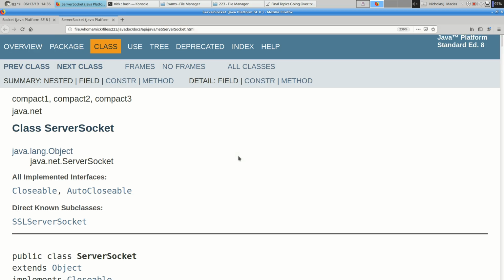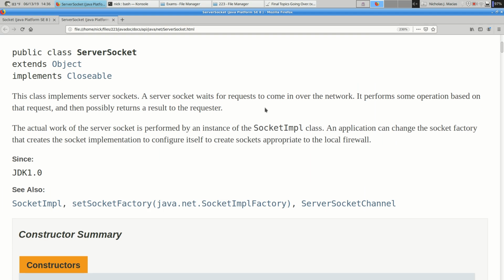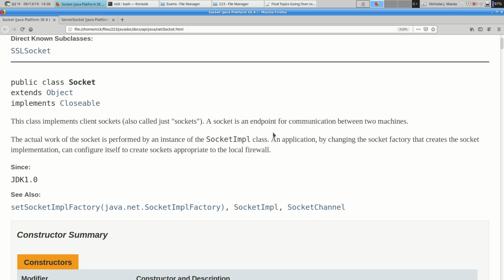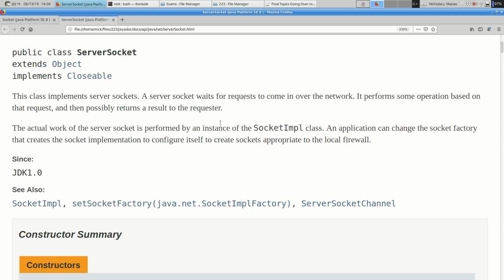I'm curious what the description of server socket versus socket is. Server socket waits for requests to come in over a network, performs some operation based on the request, and then possibly returns the result to the requester. That's pretty generic documentation, man. That's like almost every method out there. And then socket, it says, implements client sockets, also just called socket. Socket is an endpoint for communication between 2 machines. That's the wording from the old C manual pages. It always seems kind of sterile to me. So server socket waits for requests and then returns a socket, basically.